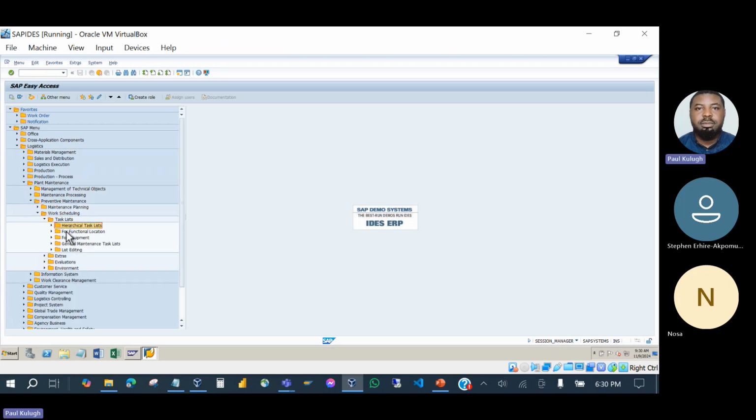So if you open task list, you have different kinds of task lists. You have hierarchical task list. You have functional location task list, equipment task list, and general maintenance task list. So hierarchical task list, you can also create, change, and display them. Task lists that are created in a hierarchical manner.